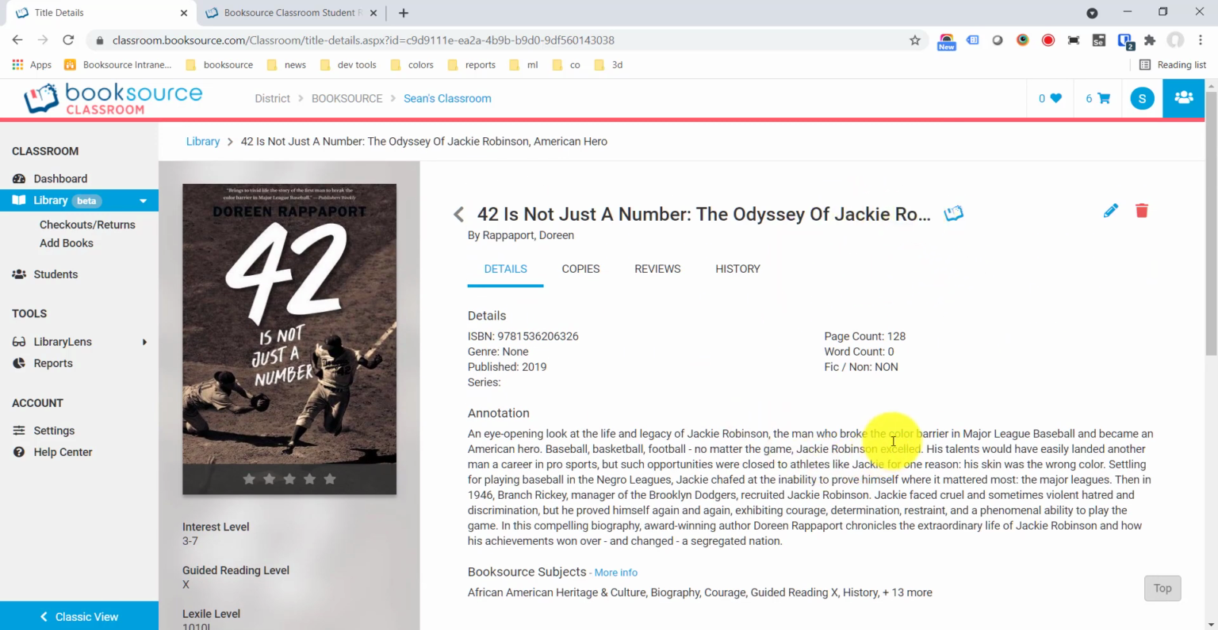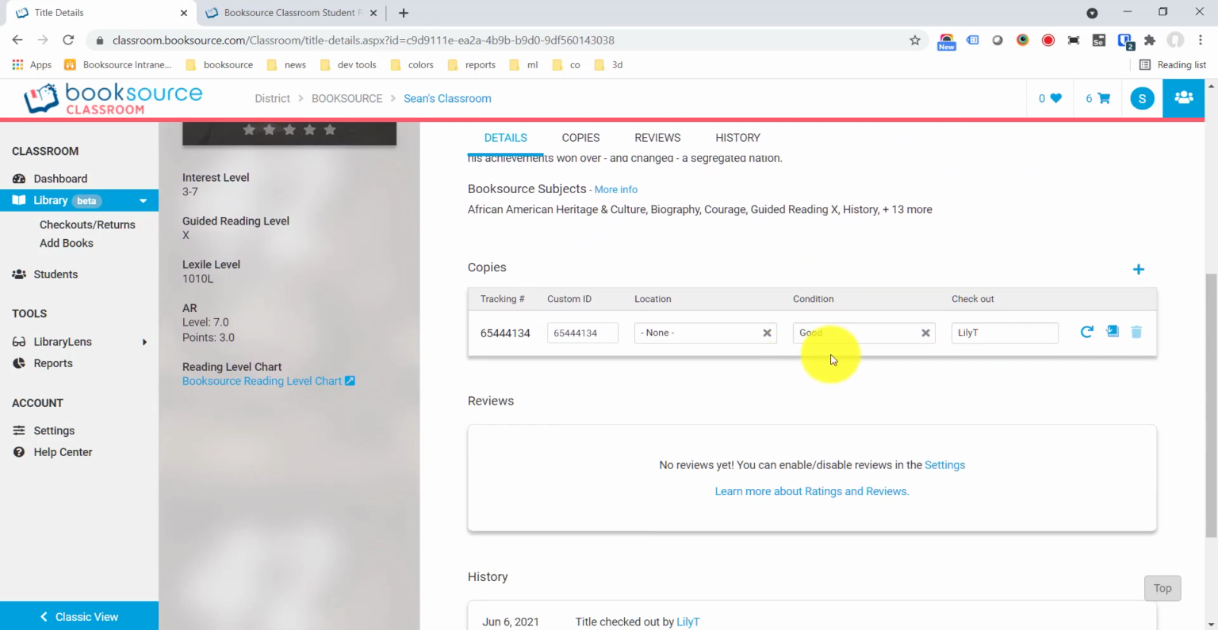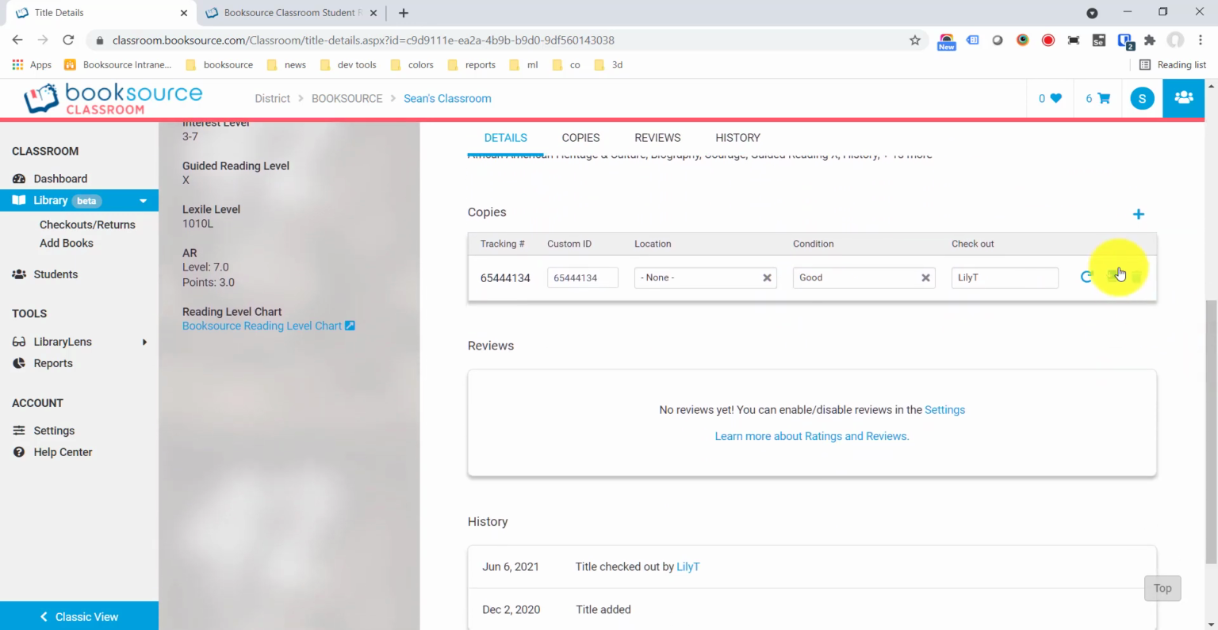In addition to this basic information, you can also manage the copies of a book, and it's very easy to add new copies. Right now we have one copy, it does not have a location, and the condition is good. It's checked out to Lily T. We can also renew or return the book here.